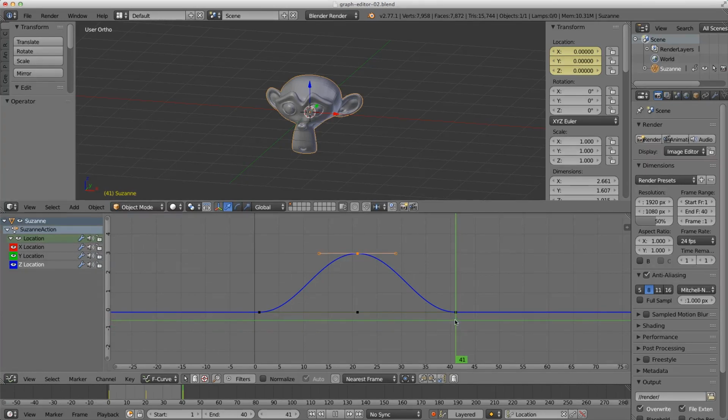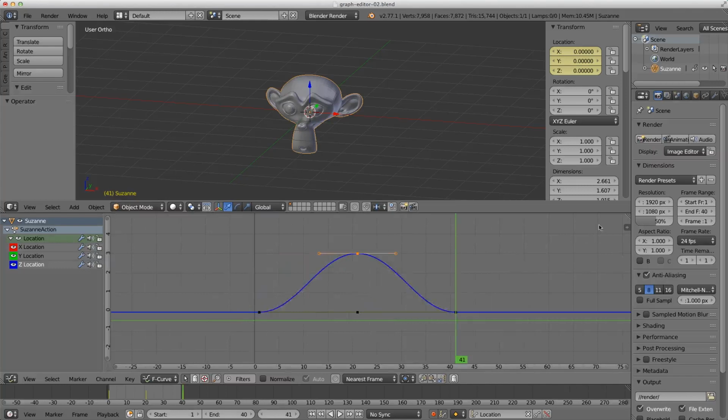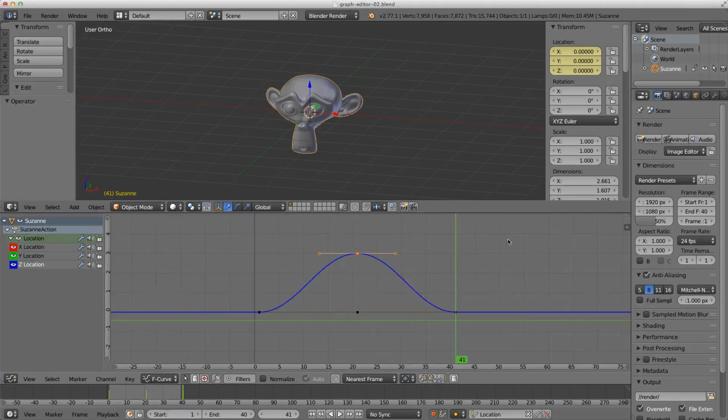You can also get more information about the specific keys by opening the properties panel. You can hit the N key for that, or also just hit the plus on the right of the graph editor. So then you'll get some tabs. If you open up the F curve tab, you'll see some information about the specific keyframe that you have highlighted. So this keyframe here, it exists on frame 21 and its value is 3. If I select this one here, it exists on frame 41 and its value is 0. So let me just hide that for now.